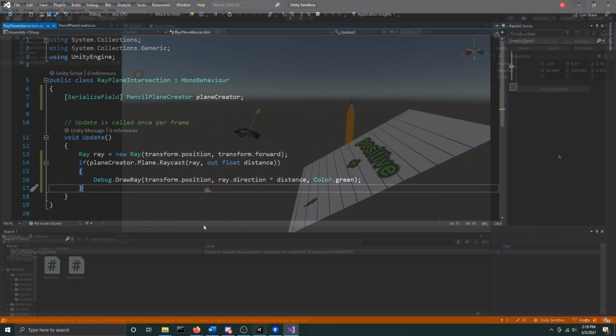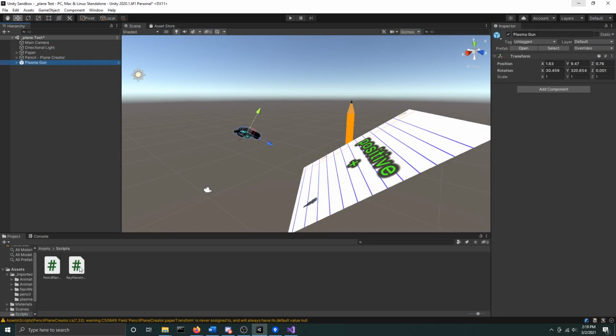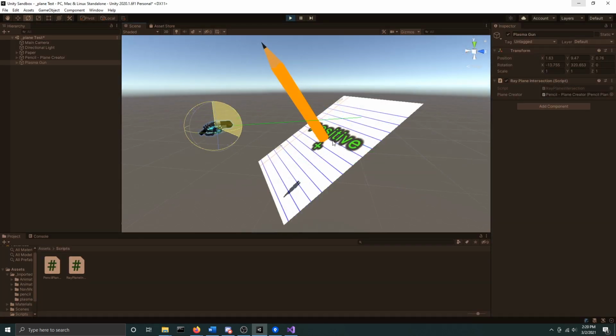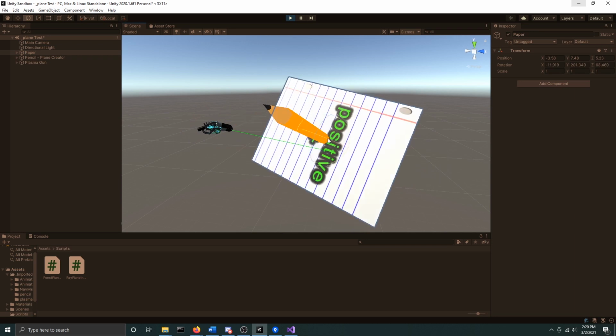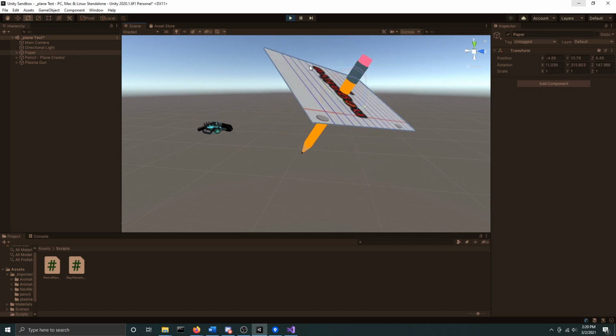So back in Unity, I'm going to select our gun and add our RayPlaneIntersection script to it. Assign the plane creator reference to the script. And now when we hit play, we can see the ray projecting from our gun and landing precisely along our plane. And of course, when I rotate the plane or gun away from each other, our ray no longer gets drawn because an intersection no longer exists.